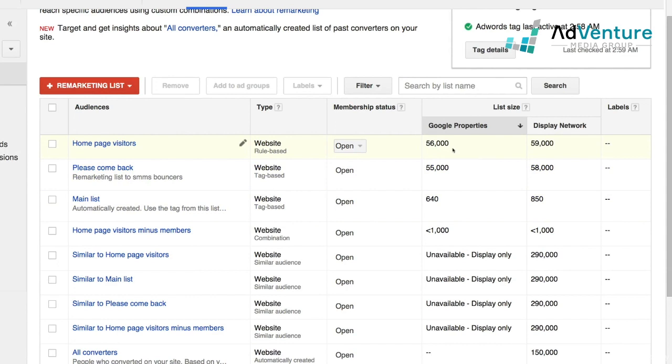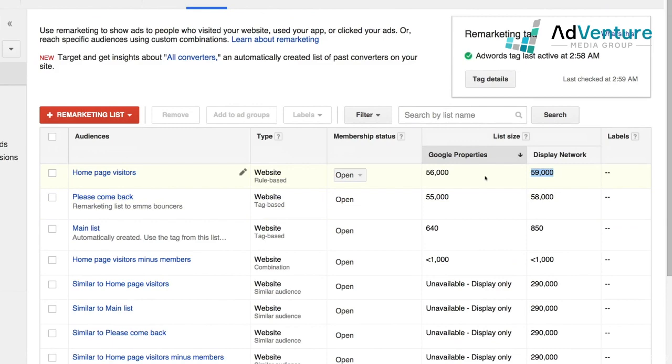So this number, 56,000, represents how many people are in this list. So it's a pretty big remarketing audience. We have 56,000 people who have come to our website who we could remarket to using this audience. And for the display network, there's 59,000 people. Some people are not eligible to have ads shown on the main Google properties. You could only show them ads on the display network. There's a number of reasons why that is. So sometimes you'll find that for the Google properties, which is Google search and Google Maps and things like that, the list size is a little bit smaller than the display network list size. But just know that this number represents how many people are on this list.